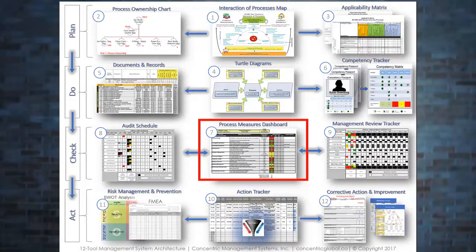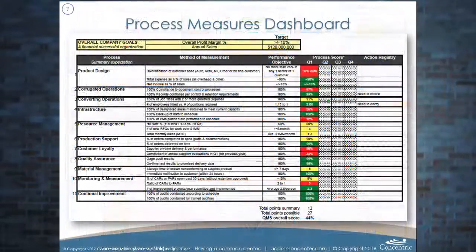Tool number 7, this is the process measures dashboard. This is the tool that I had mentioned earlier that pulls in the aggregate of all of the bottom right hand cells that are in the turtle diagram. So all of the criteria, all of the metrics that would be on each of the 11 turtle diagrams would all come down and flow into this aggregate of process measures dashboard.